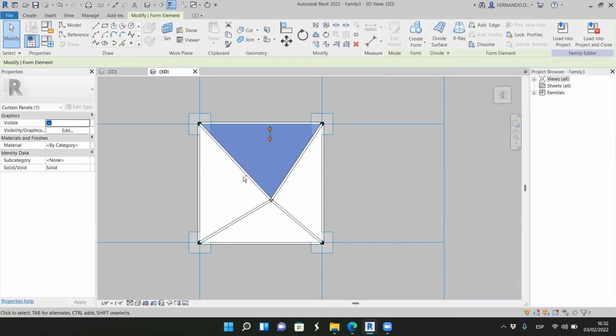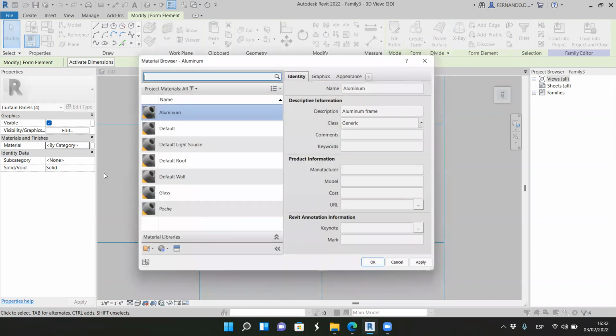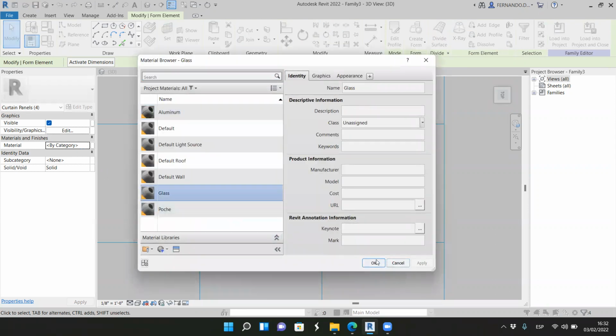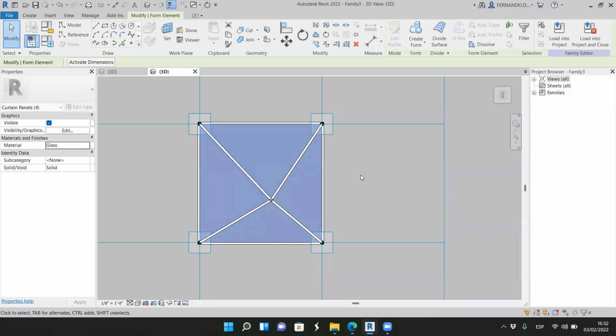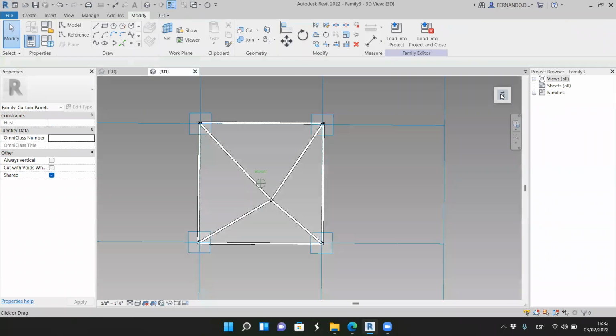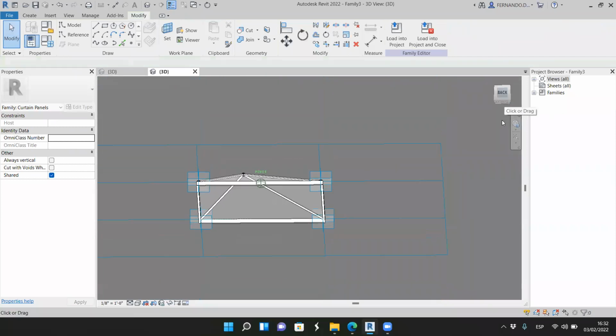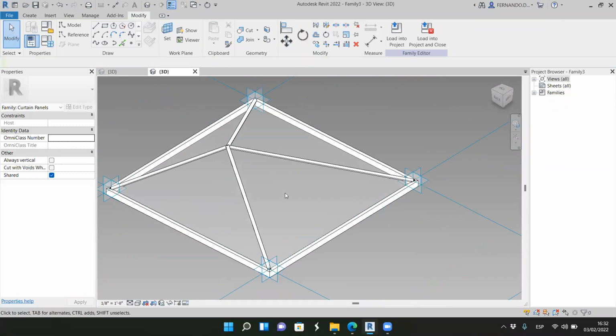And now, if we press Tab, we can select the triangle. We have to select all triangles. 2, 3, and 4, and I can change the material to glass. Okay. And there you go. So this is the new family now.